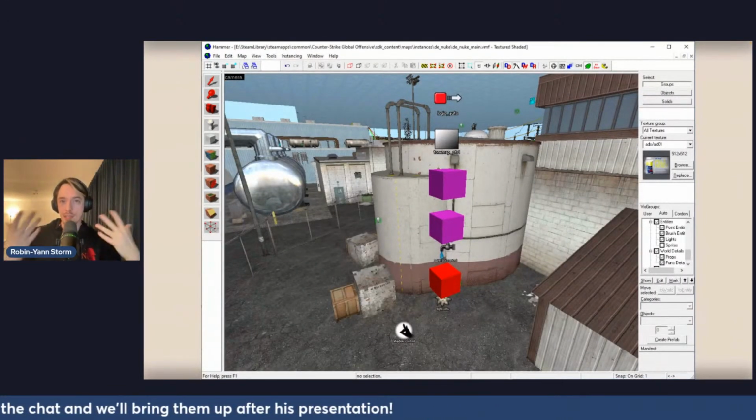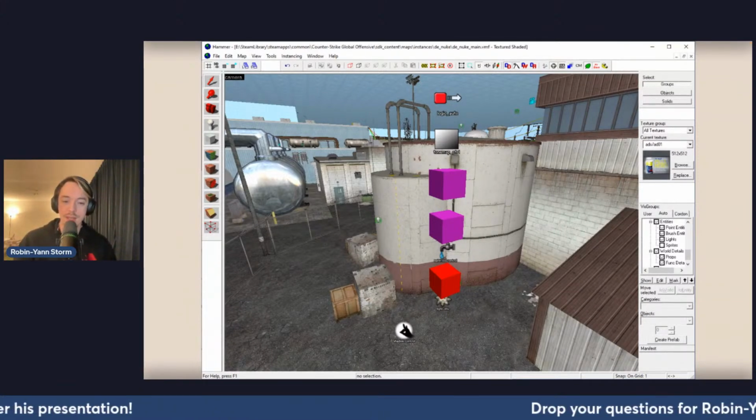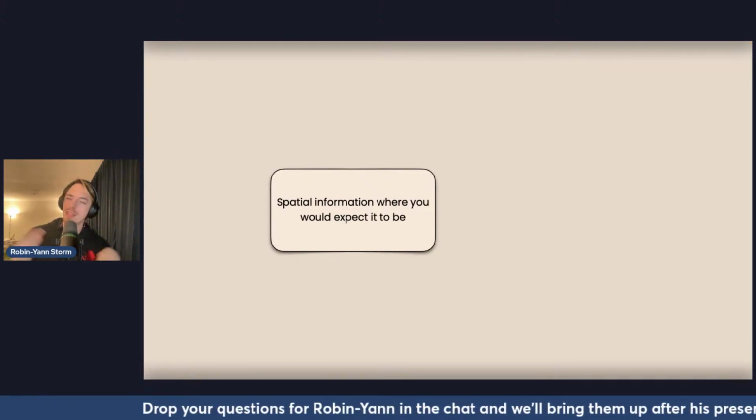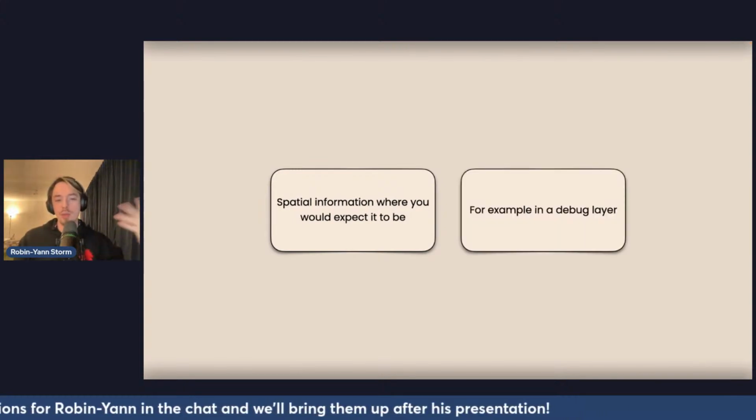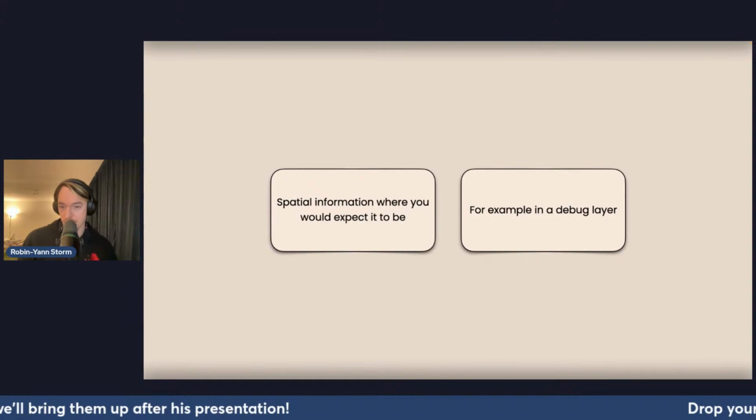Bunch of stuff right there in a central-ish location of the map, and I can find them. Just by flying around, I see what I need. So the spatial information of where you would expect it to be is really important. Like, oh, the thing that I need is where I think I would need it. And of course, for example, you would save this in a debug layer so players don't see it, right? But the developers would see it.